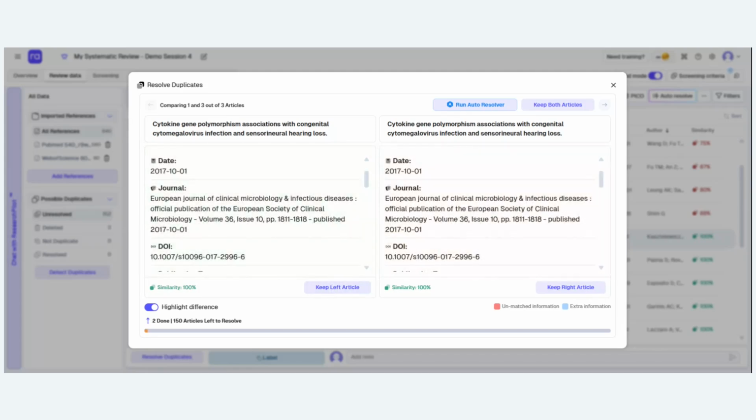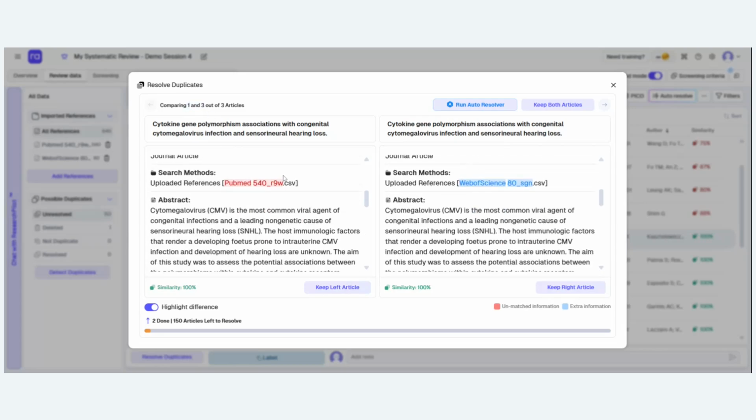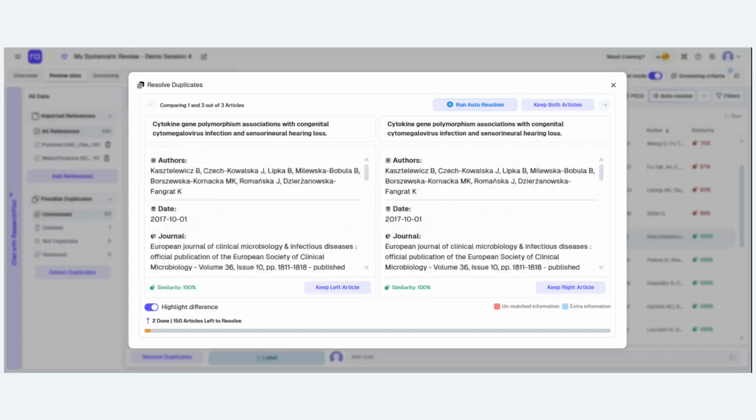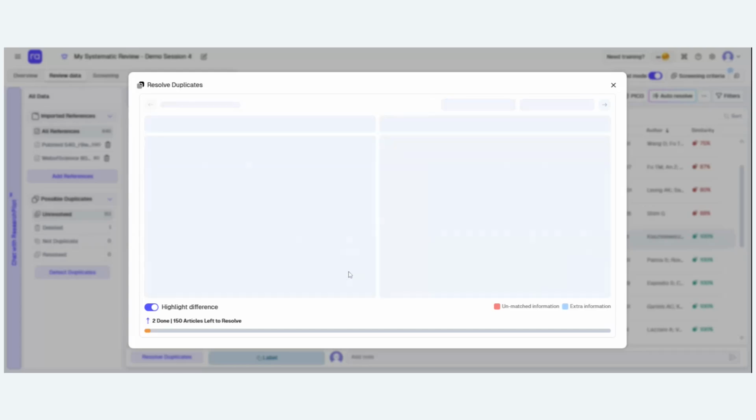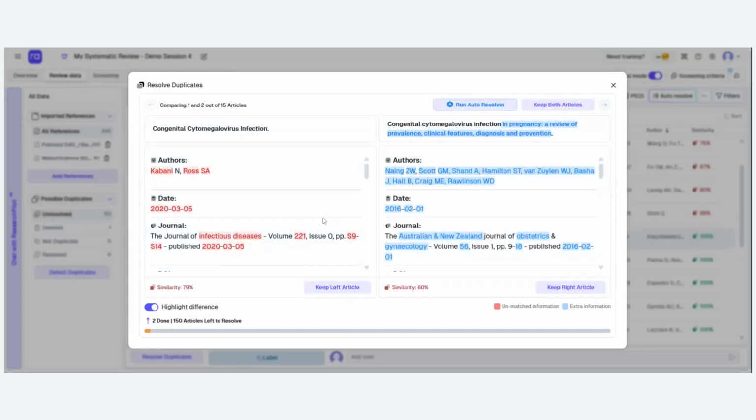The system will delete the one on the right, which is 2, and the system will jump to compare the next set of possible duplicates within the same group. So now we're comparing 1 and 3. Again, check the metadata. Both are similar and exact matches, so I'm keeping the one on the left. Then, once we are done with that group, it will jump to the next group. In this case, it contains 15 articles.